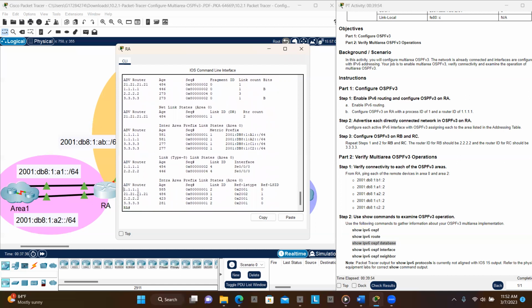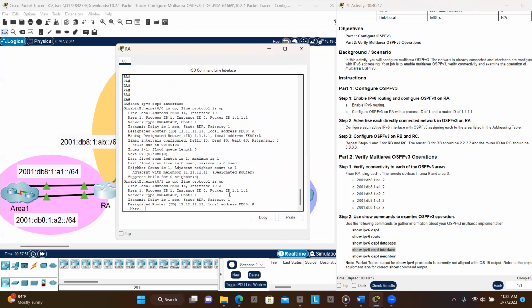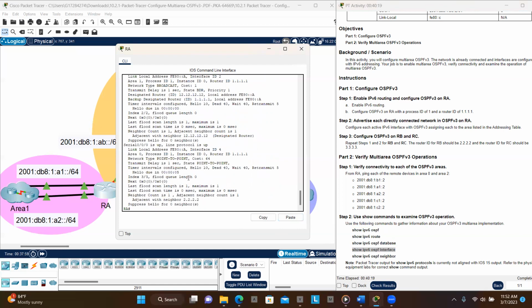Let's try area prefix link states. These are the other ones. Tell you what, let's do show ipv6 ospf neighbors. It's going to show all the neighbors that we've configured. We have an adjacent neighbor count of 1, and there goes the neighbor. That's what I like about OSPF.